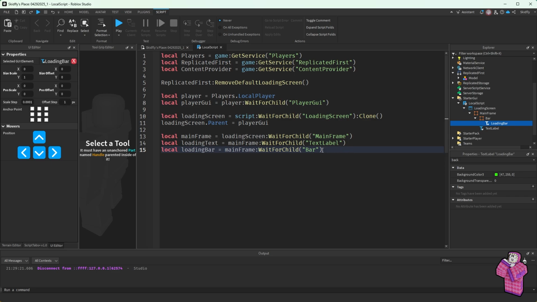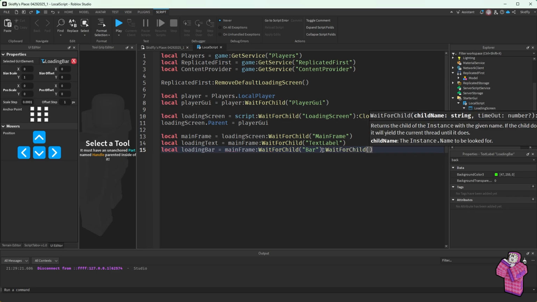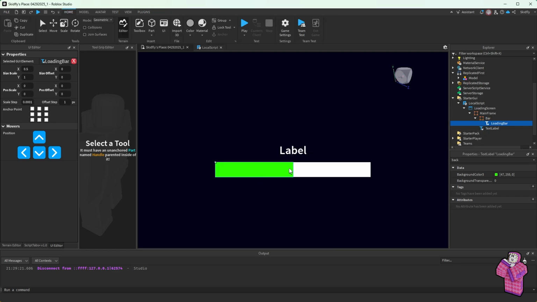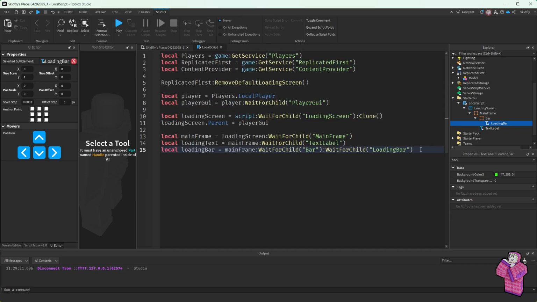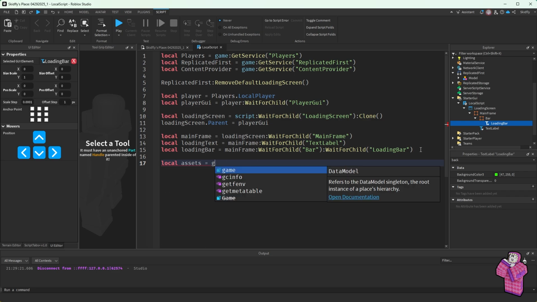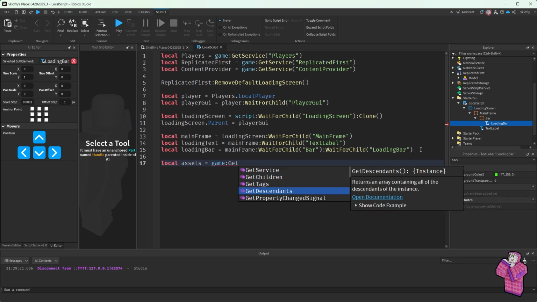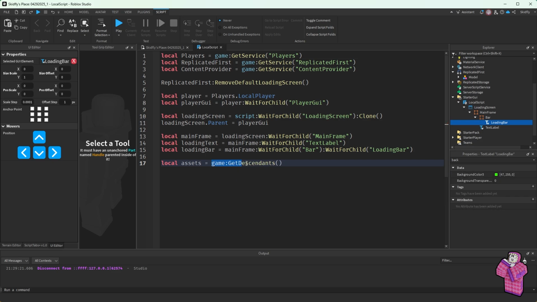So we're going to say, again, wait for child and loading bar. So now we're referring to this item right here, this green bar right here. All right, now we are going to create an array of all of the assets in the game. The way that we can do that is we can say local assets. We're just creating a new array named assets, and we're going to refer to the game. And instead of saying get children, we're going to use get descendants. That's what we want to use in this case.